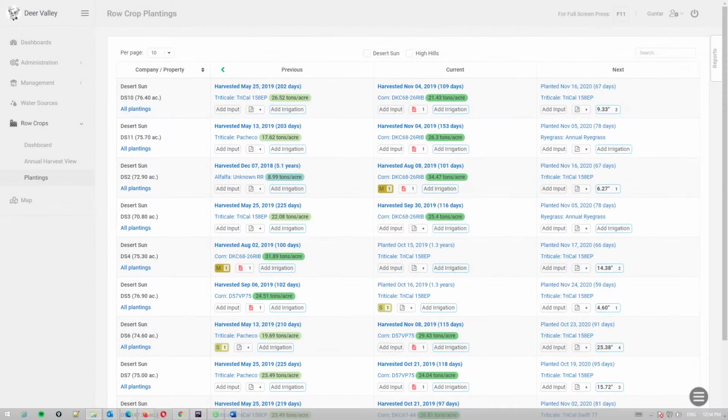So eventually the current planting will get harvested and we'll need to move our next planned planting into the current planting spot. In other words, we'll need to move the next planting's information into the current planting's information, and our current planting will become previous planting. In AgNote there are two ways we can do that.